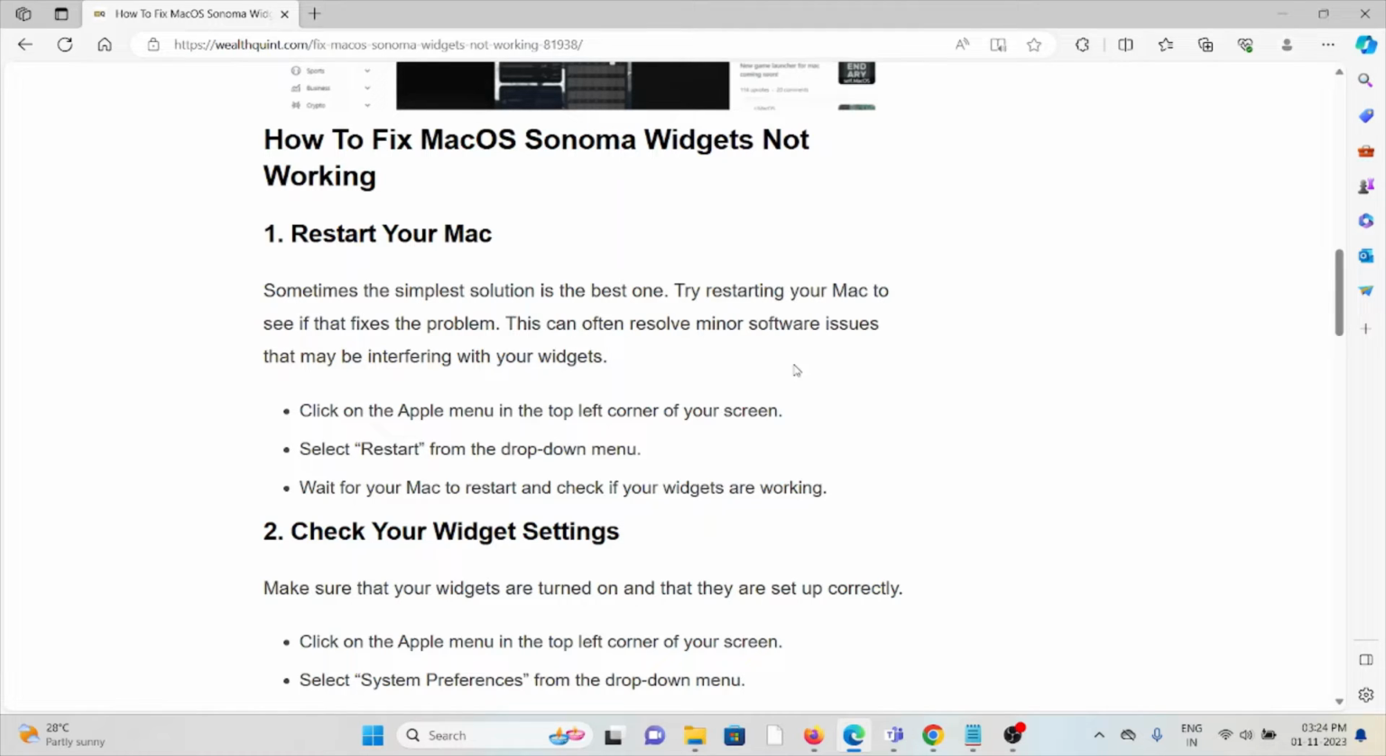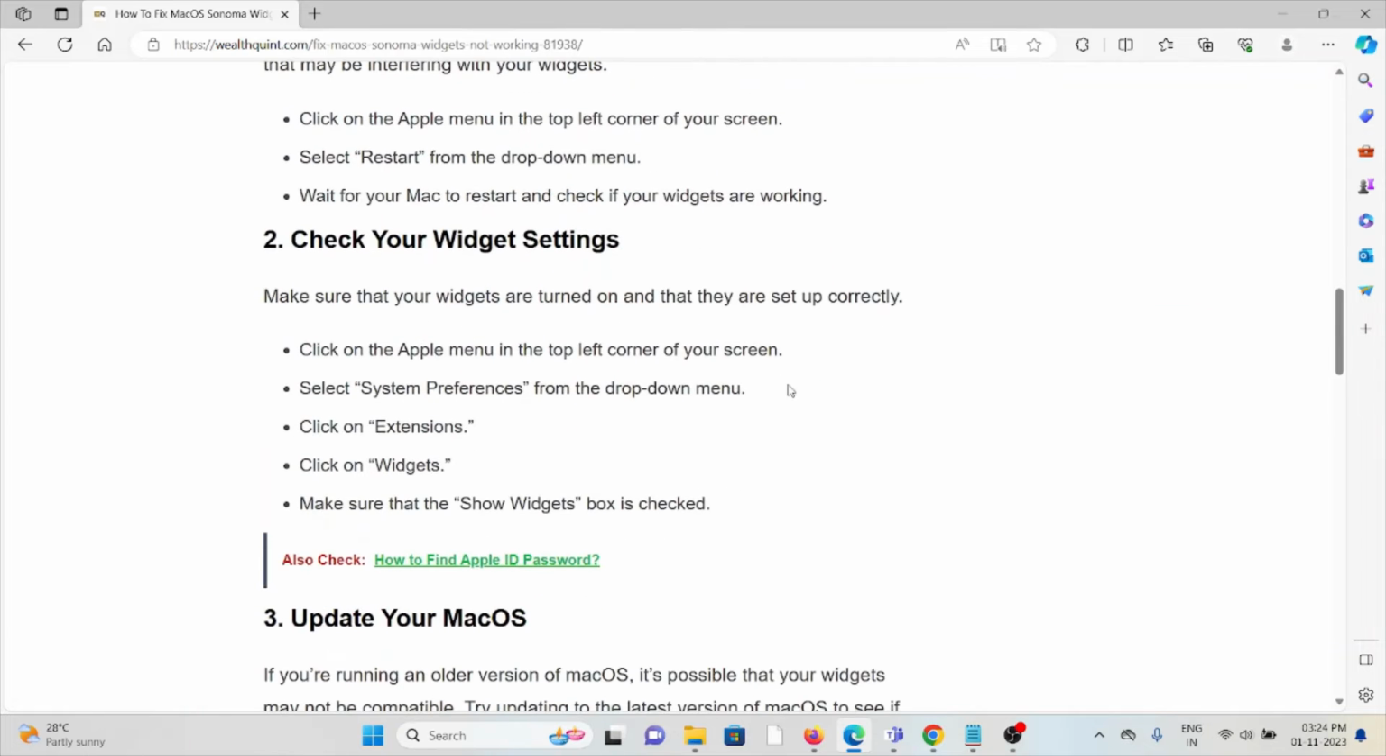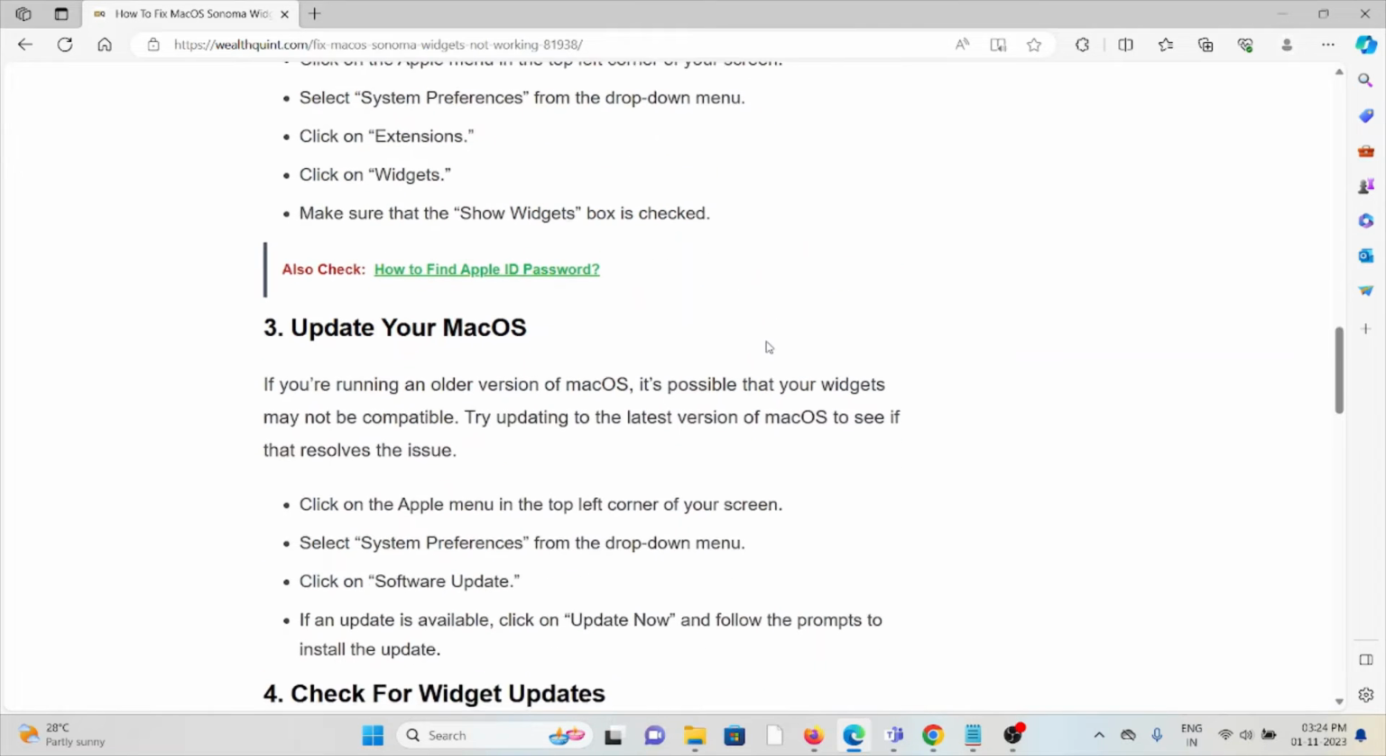The second method is check your widget settings. Make sure that your widgets are turned on and they are set up correctly. Click on the Apple menu in the top left corner of the screen. Select System Preferences from the drop-down menu. Click on Extensions. Click on Widgets. Make sure that the Show Widgets box is checked.